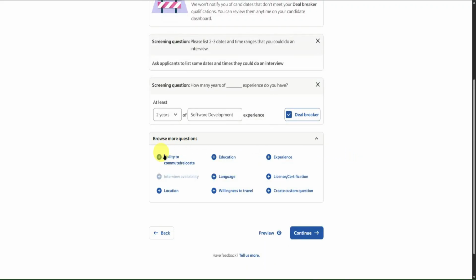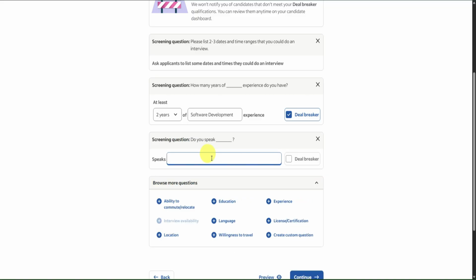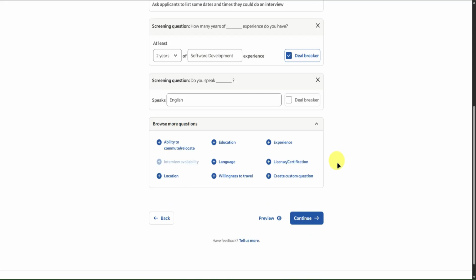You can also add some other questions right here like the location, the language, willingness to travel. So as another example, I'll add language right here. Then let's just make it, do you speak English? There you go. You can also make this a deal breaker or not. But for me, I'll just leave this one unticked so you guys can see the difference. And then I'll just click on continue. And then there you go.